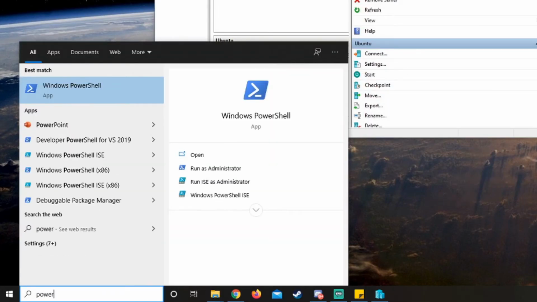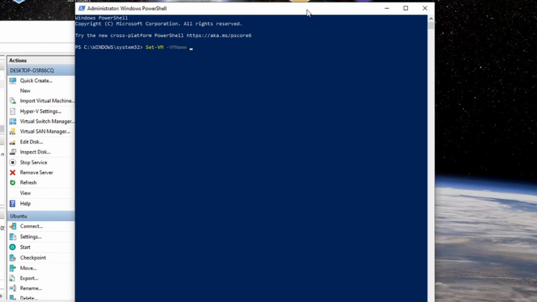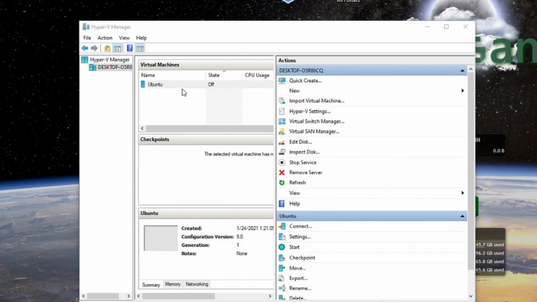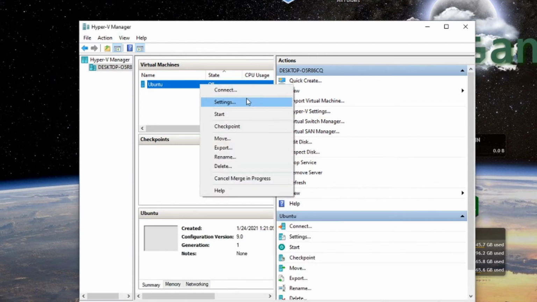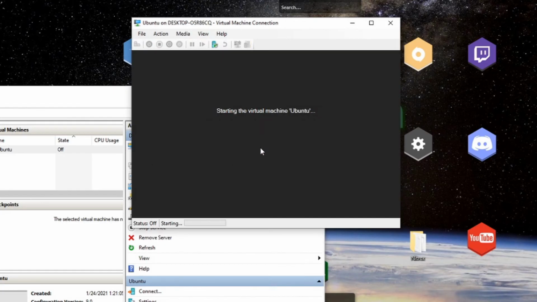So now we just need to run PowerShell in administrator mode. And we just need to call Set-VM with the name. I named mine Ubuntu, so just put whatever name you put right over here. And enhanced session transport type HvSocket. That should do it. Let's do a connect. And now we should have enhanced session support.